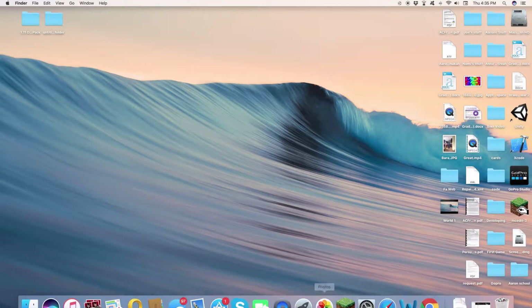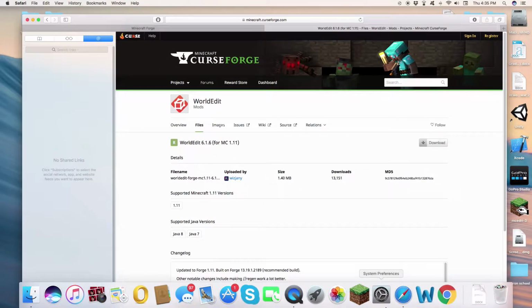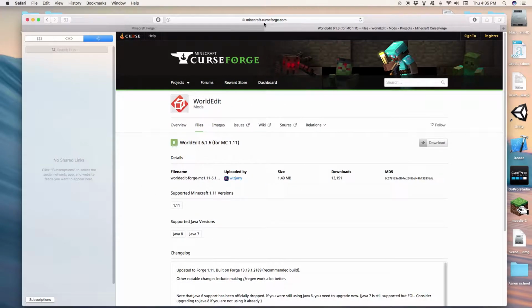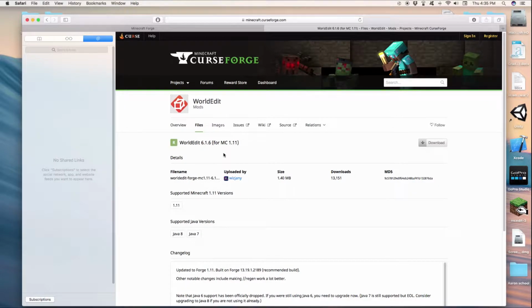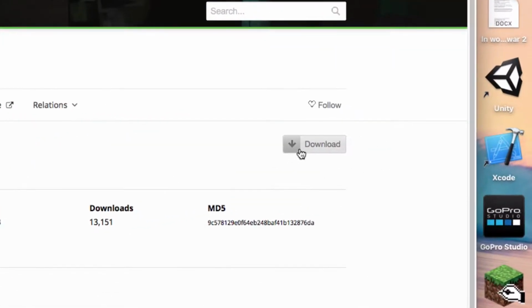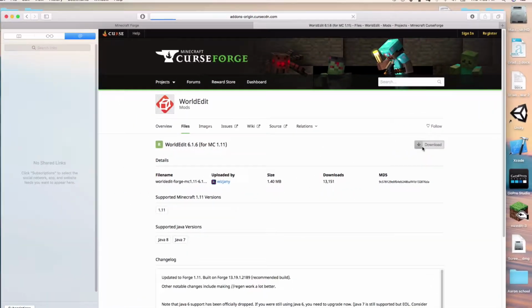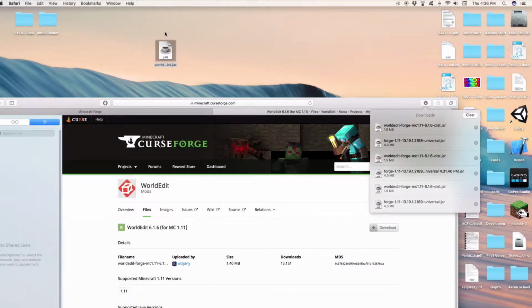So basically, what you want to do is go into Safari and then go to minecraft.curseforge.com. All the download links will be in the description, so you can just go down and click on that. Then you just want to click download over here. Once you have that downloaded, you just want to throw that on your home screen.